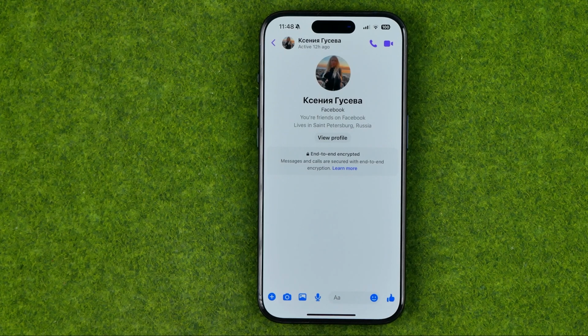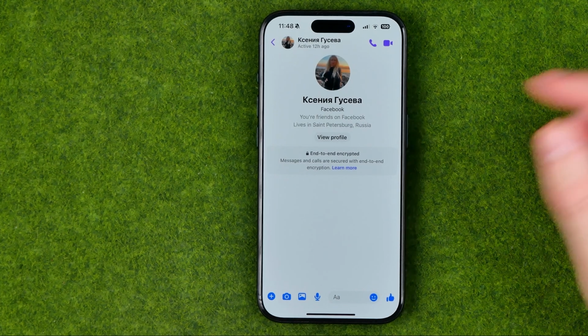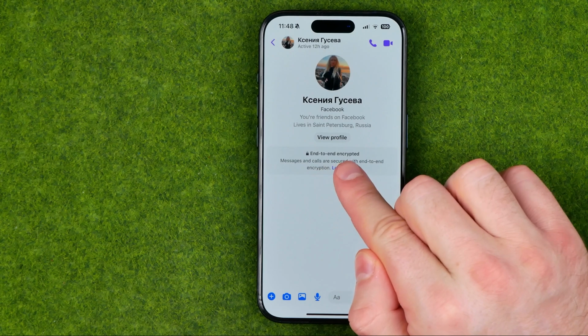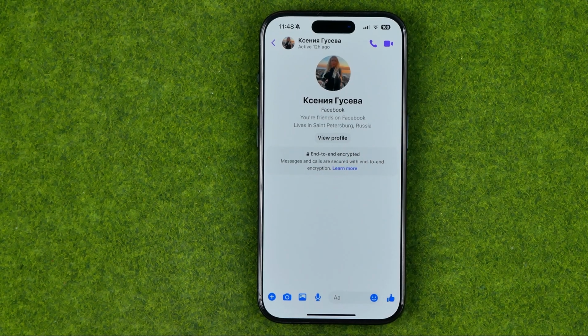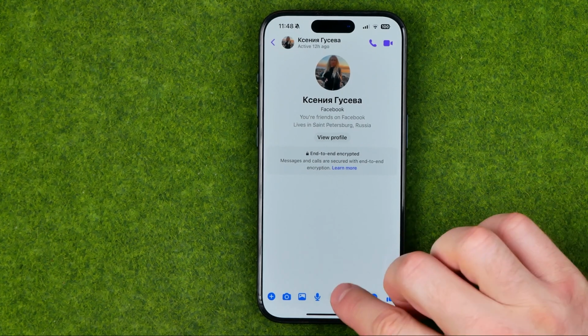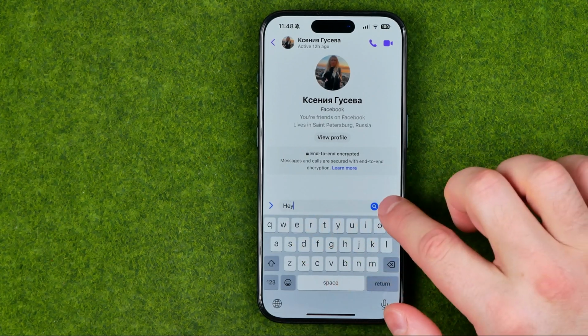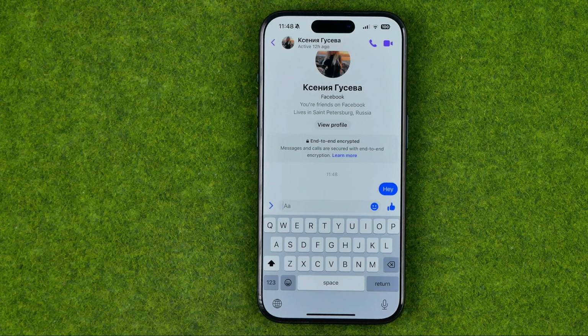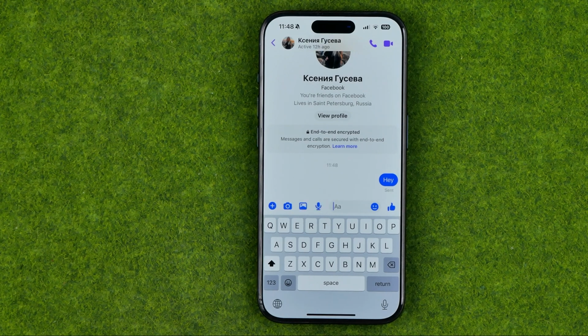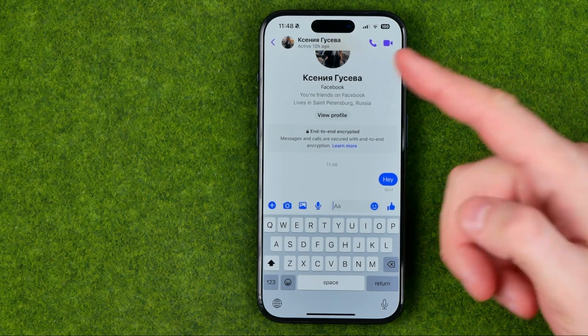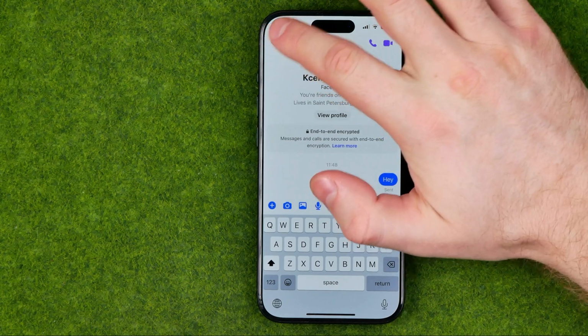Now it says that this particular conversation is end-to-end encrypted and the messages and calls are secured with end-to-end encryption. To start the secured conversation, we just need to send a first message. In this way, we now have an end-to-end encrypted conversation with that particular user.